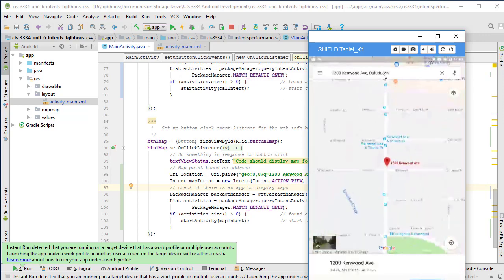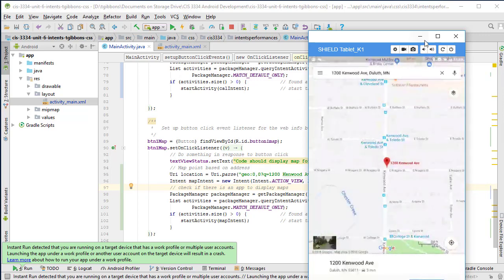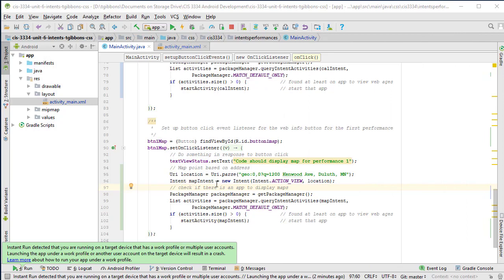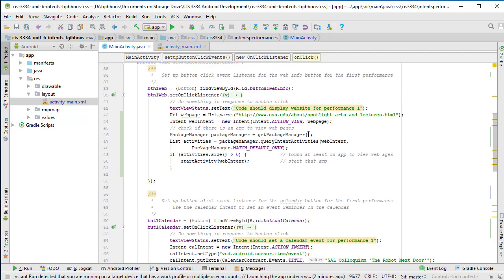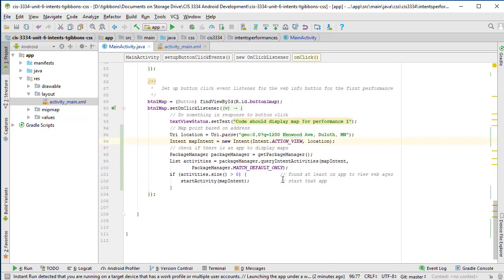So let's go back, see how we're doing here. So I'm going to stop this. So we've got all of our activities, our apps set up, including our map one.